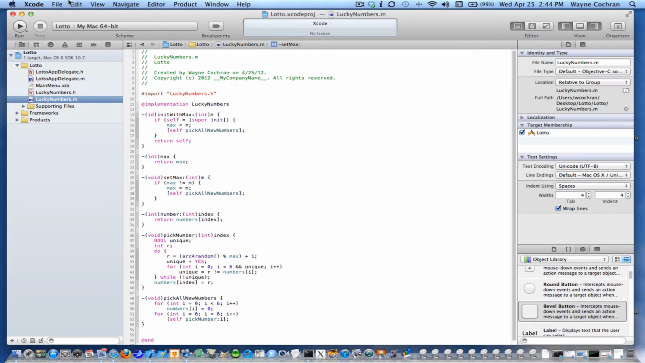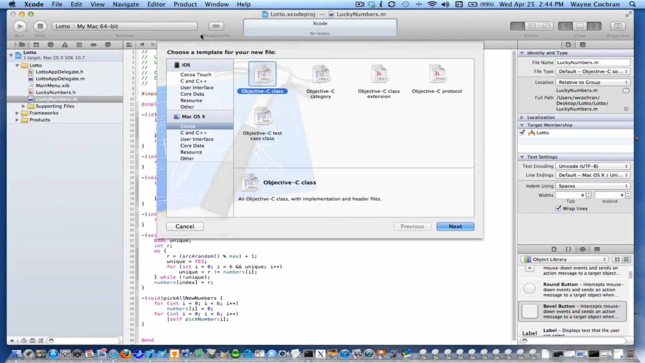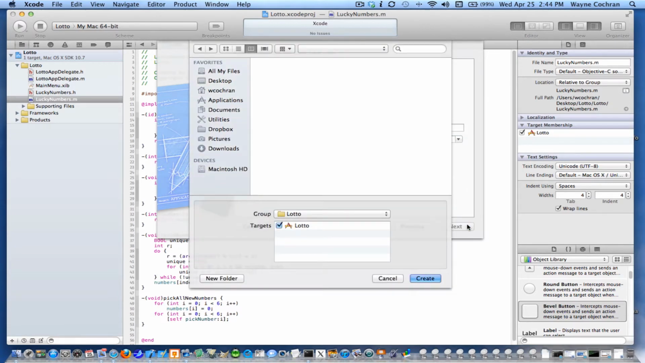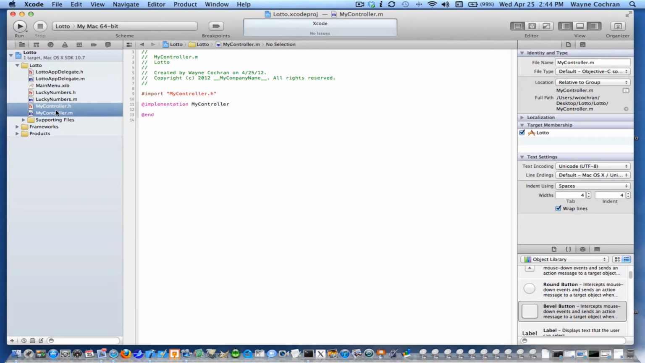I'm going to create a new class for the controller, so I'm going to go to new file, and I'm going to create a new class, and again it's just going to be a subclass of NSObject. I'm going to call it my controller, and off we go. Create that, add that in. You can see that just creates an empty object for us, and so now I'm going to go into the nib file.